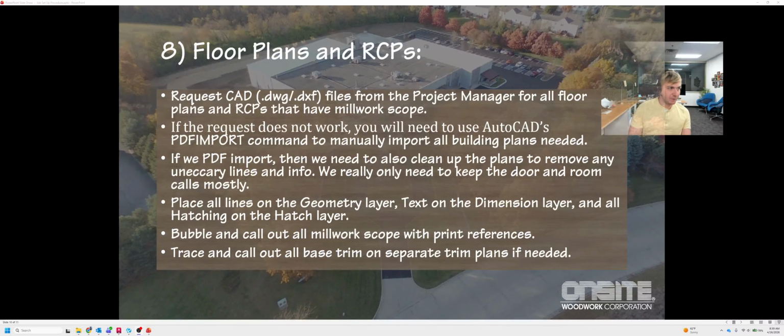We're going to move on now to floor plans and RCPs. This is a little bit of a time-consuming step, depending on how you go about it. So the first thing you want to do, pretty much as soon as you know you're going to be receiving a job, if you get the email from Kathy, it's probably a good idea to jump on this right away.